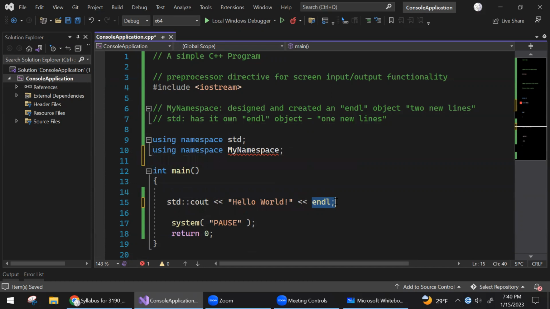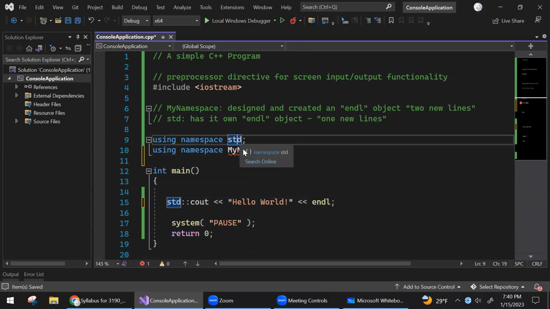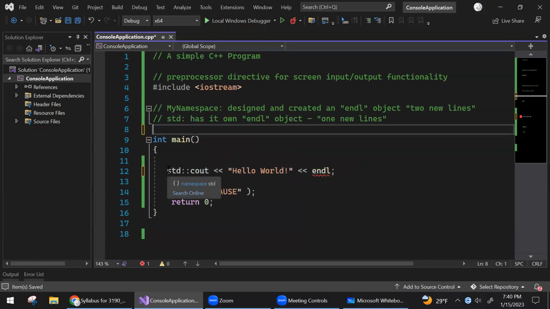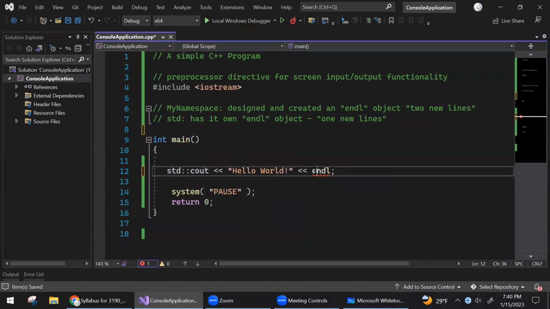The compiler will say, hey, this endl is ambiguous. Both namespaces have an endl object. I don't understand what you're trying to say. So in that case, I remove these two, and then I specify explicitly the cout from the standard, the endl from my namespace, and so on, so forth.